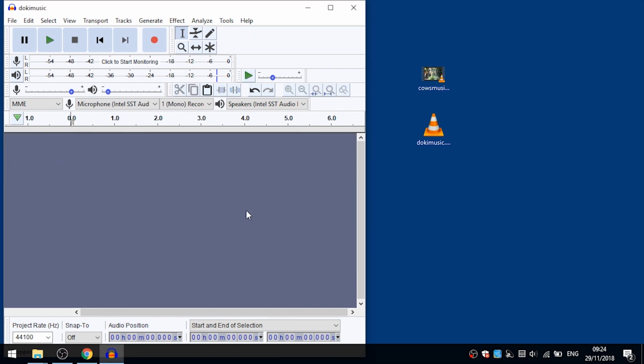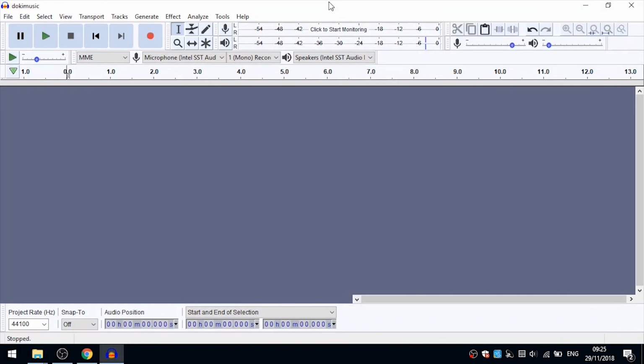And video files can also not be opened. For this, I also have a different video. Make sure to watch that. So anyways, this is how you install Audacity.